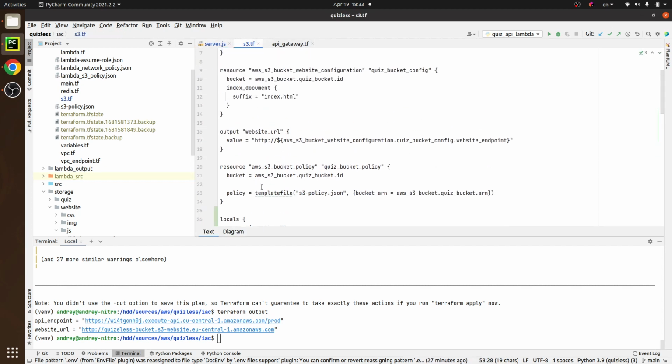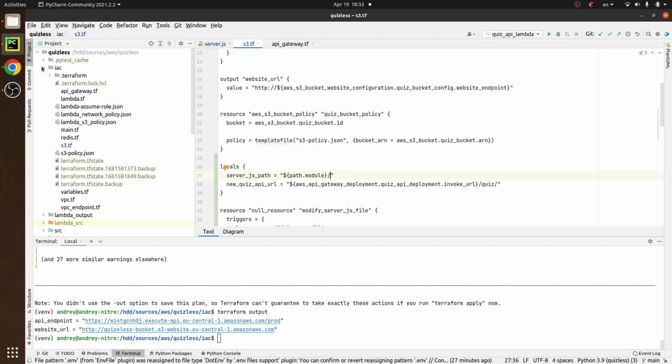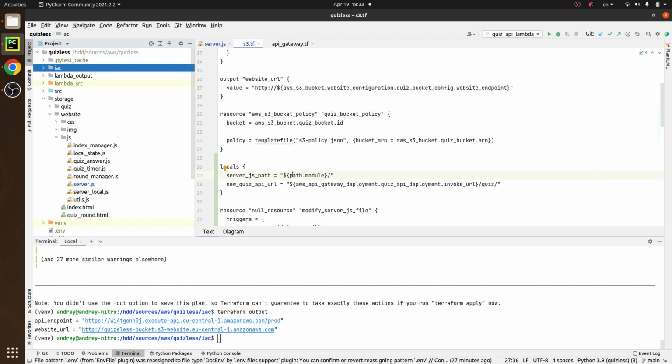In the locals, I will reuse the path to the module, and this path is somewhere inside this IAC folder. But I should go one directory up and then one directory down, storage. And then after the storage, it would be website, JS, index.js.